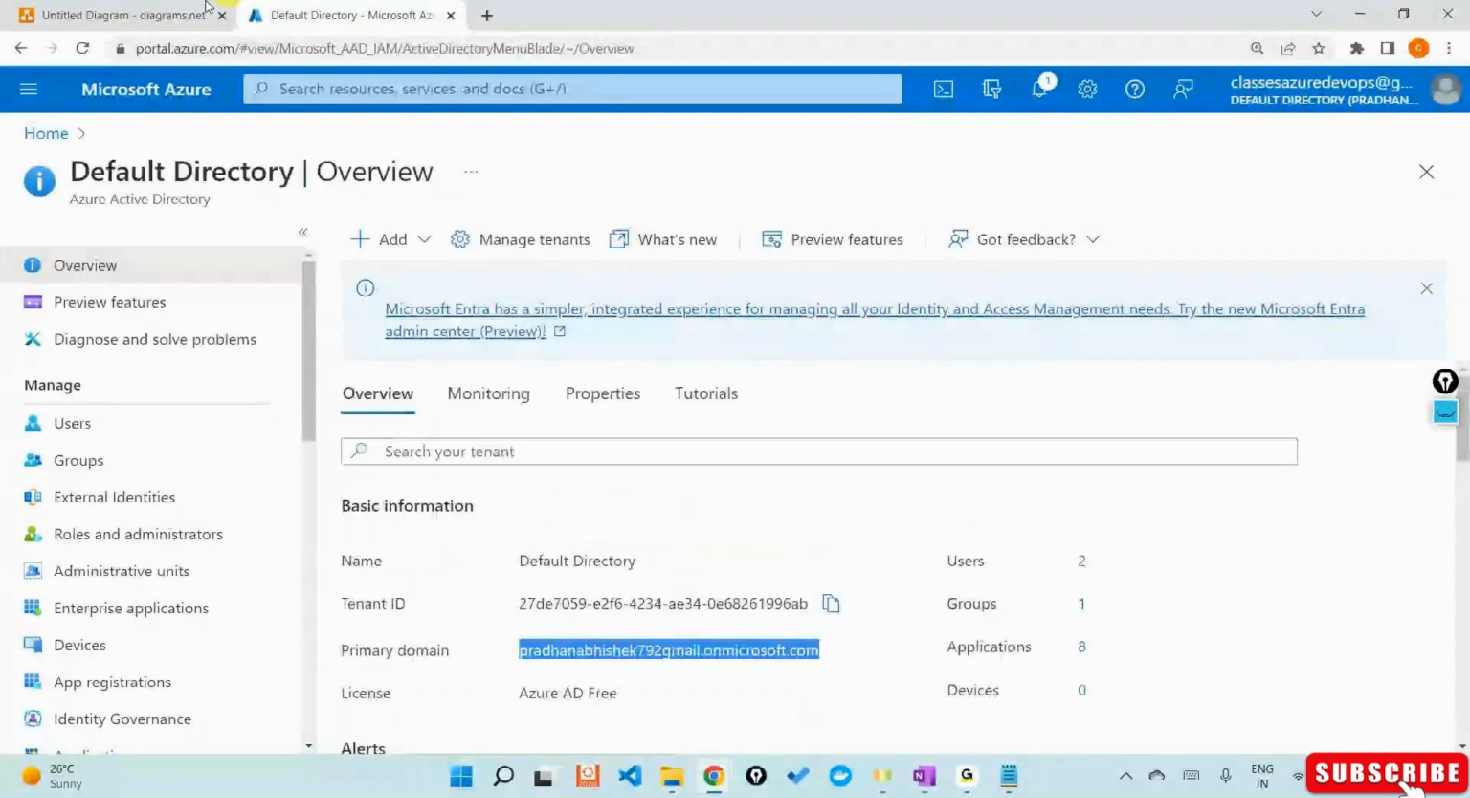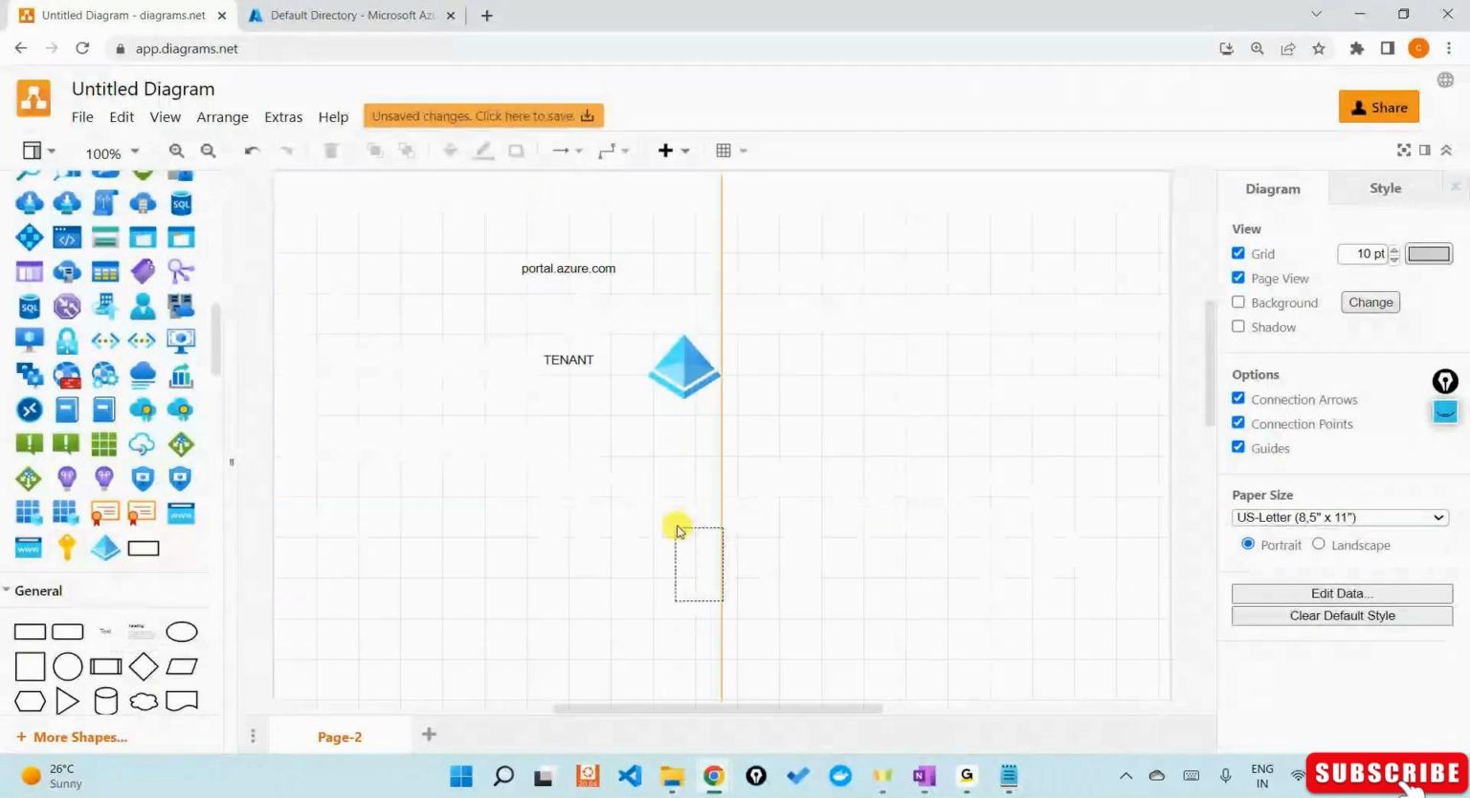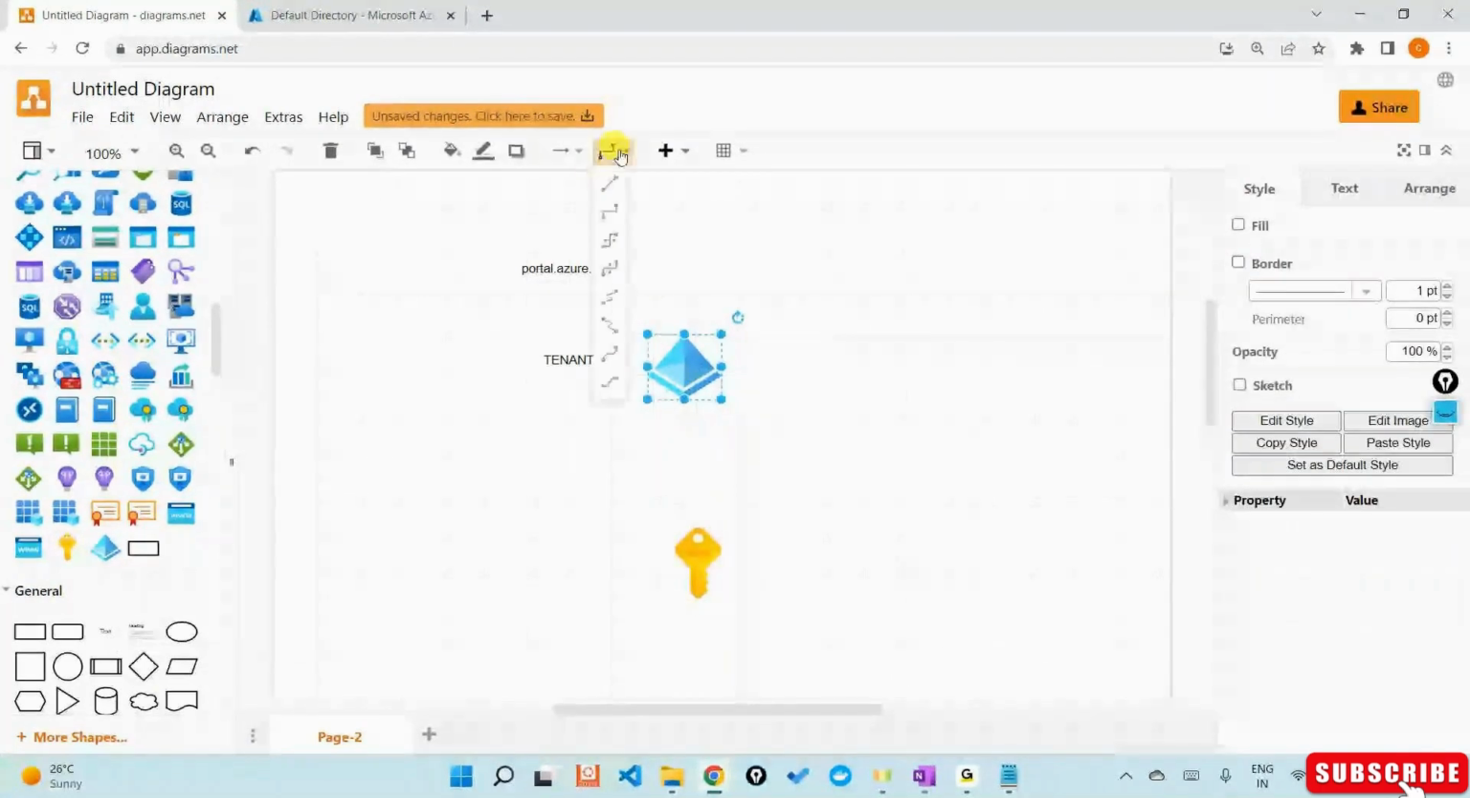And after that, I said a tenant alone will not help you out. The tenant just gives you a space. But if you want to start using Azure, you need to create something known as an Azure subscription. This is what we said yesterday: you need to subscribe to Azure, just like you subscribe to Prime Video. Just like that, you need to create an Azure subscription.